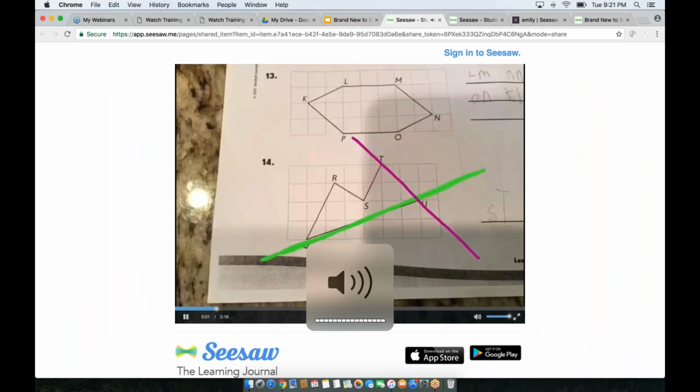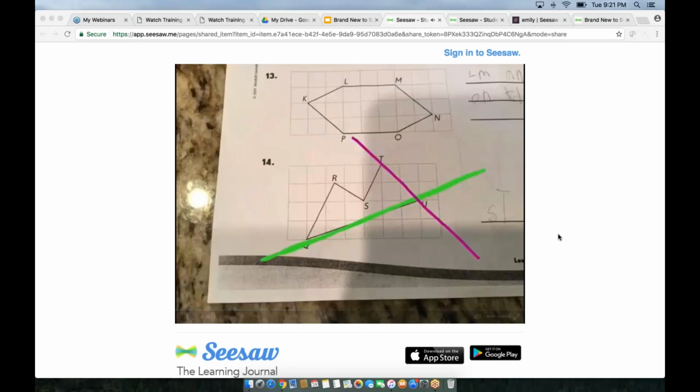You can see the lines that I've drawn are not parallel. Let me show you a line of parallel lines. T and S and Q and R are parallel because they'll never meet.